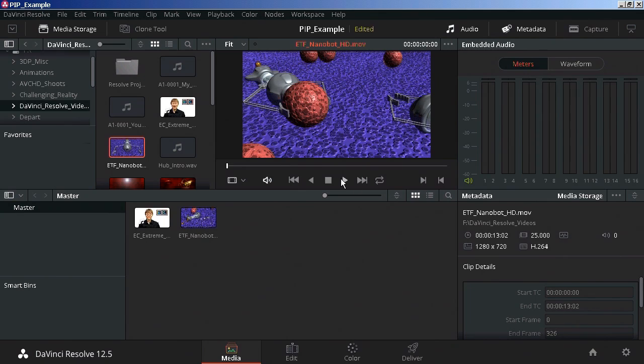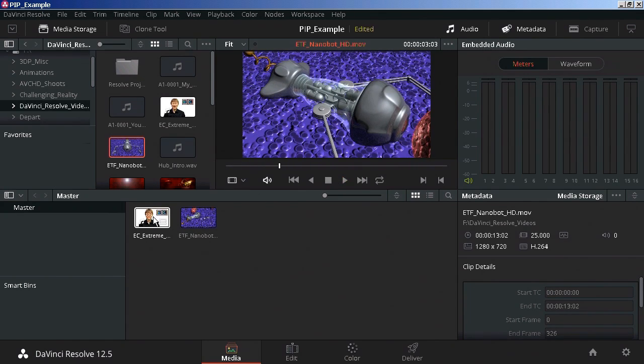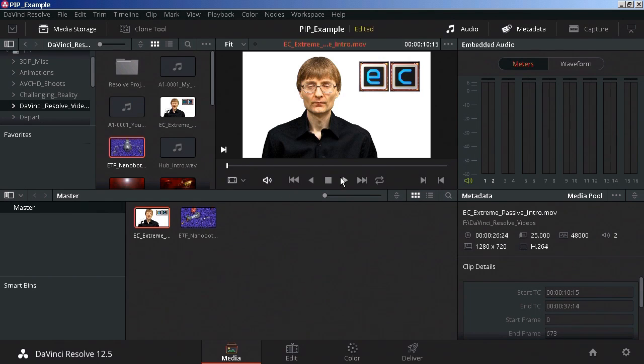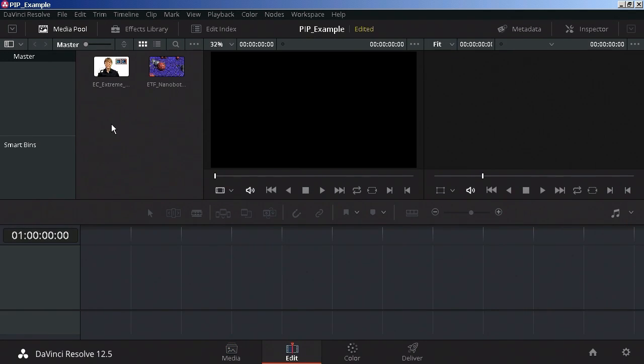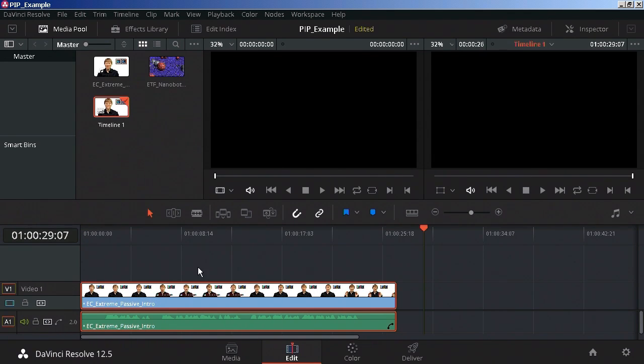One of those is a clip of a nanobot moving along doing whatever nanobots do, and the other clip is a clip of me just opening up a video with a bit of audio. There we are, me talking to me. That's very strange. Anyway, I'll go to our edit screen. I'll drag the first of those clips, the clip of me, down to the timeline.